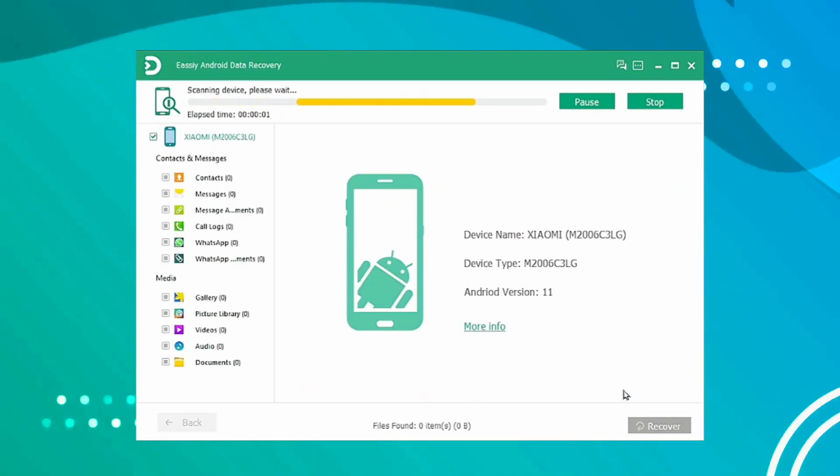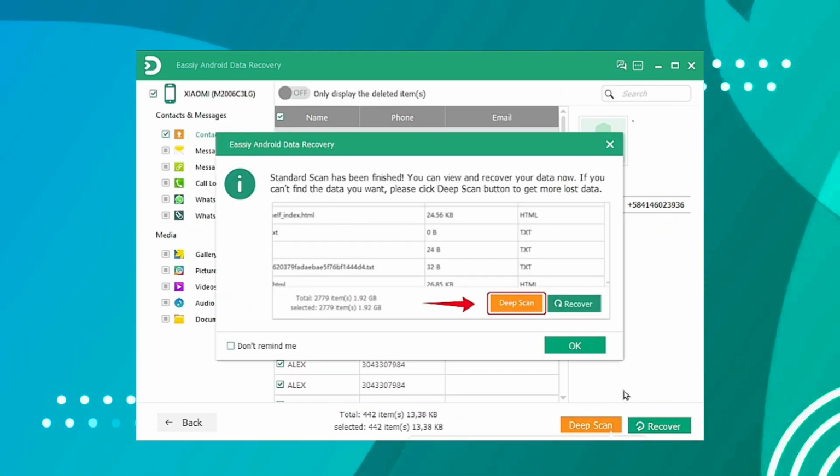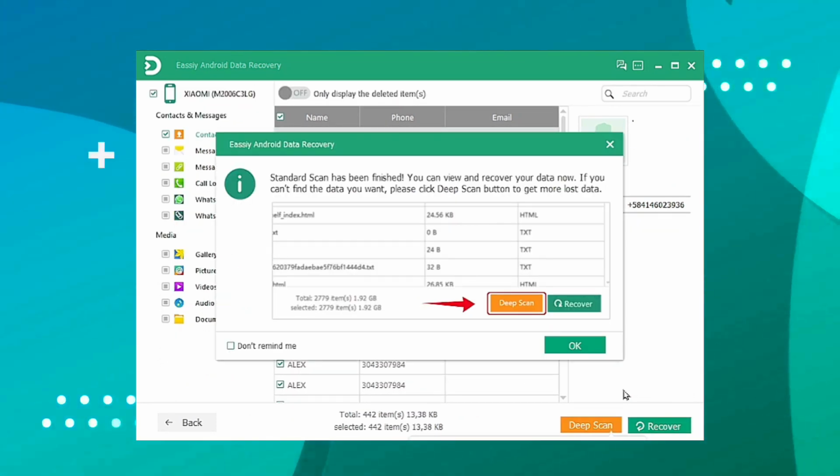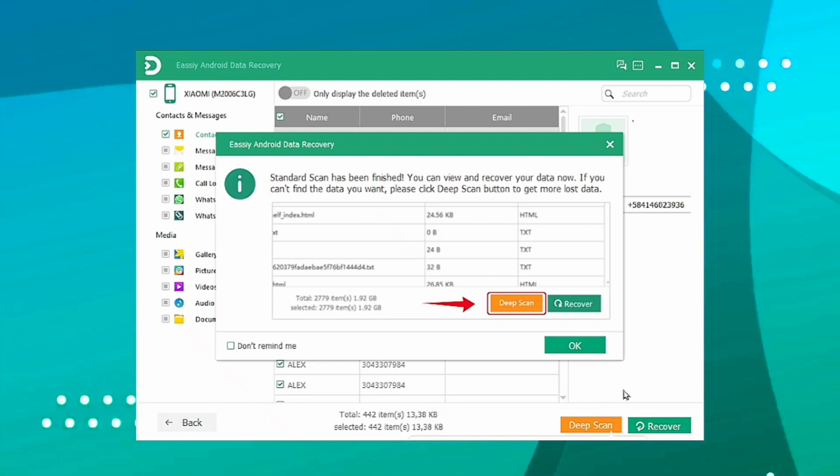Keep your phone plugged into the network. While the system is being scanned, verify the necessary data is present after the initial scan. If not, select Deep Scan to look for concealed data.